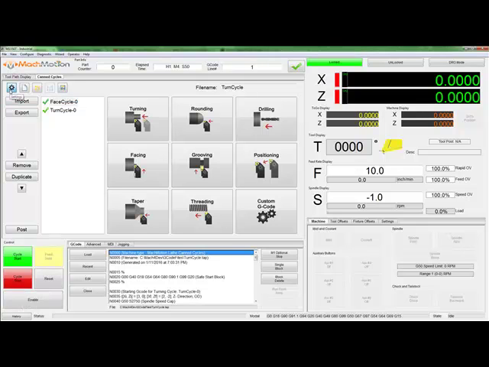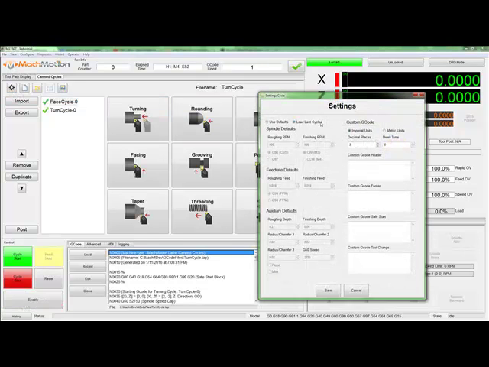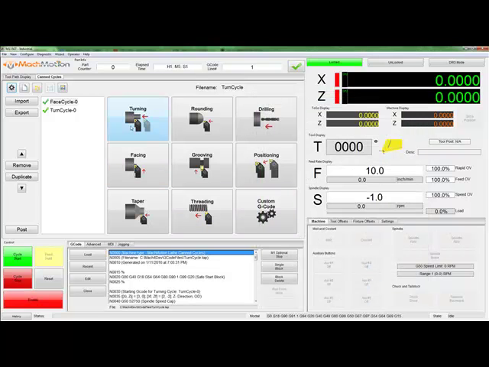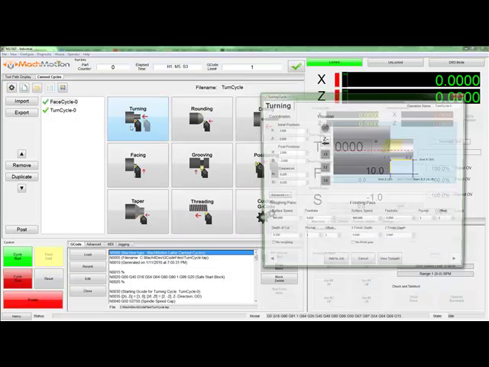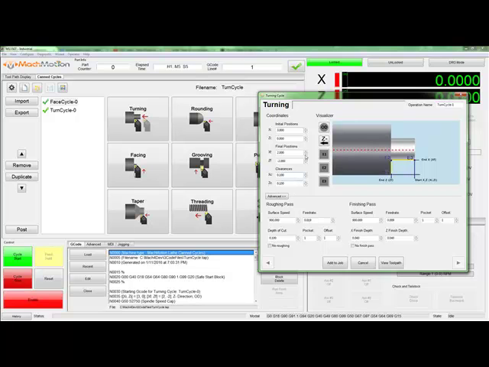There are two methods to managing your settings. One is to load last cycles. This means that every time you start a new cycle, it will load the previous cycle of that type you made. If I were to make a new turn cycle right now, it would have all the values of that other turn cycle that we just made a minute ago.